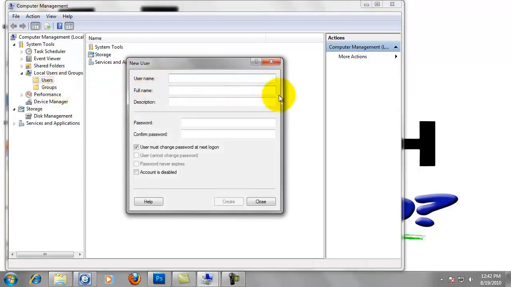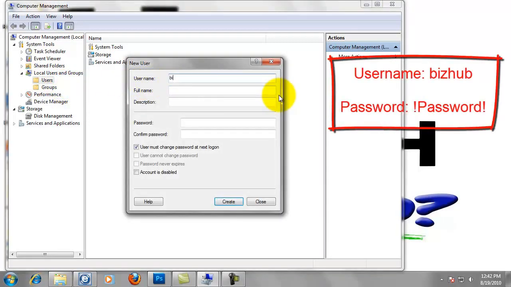We're going to give this user a name of Bizhub, B-I-Z-H-U-B. I did it in all lowercase. It doesn't matter if you use uppercase or lowercase, just make sure you be consistent throughout the whole process. We're going to use a default password we like to use, which is exclamation point, uppercase P-A-S-S-W-O-R-D, exclamation point. And we're going to put it in the second box as well to confirm.